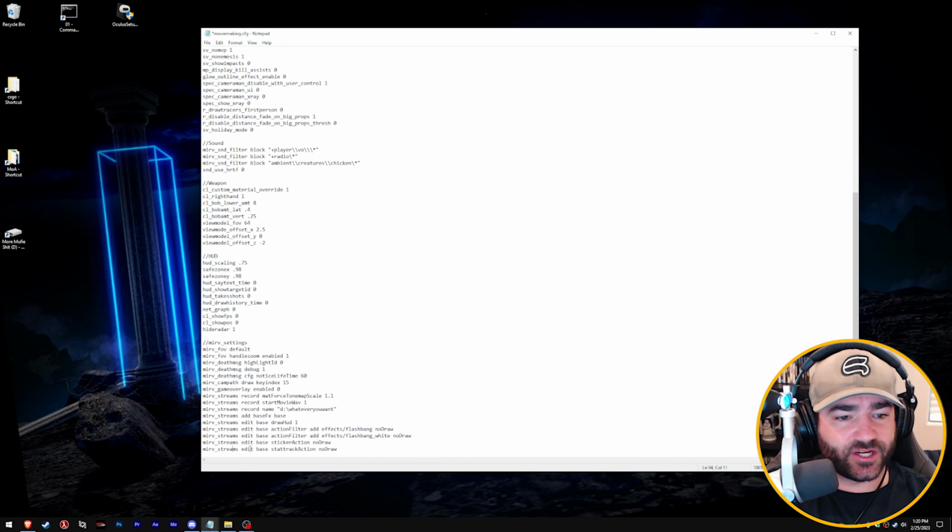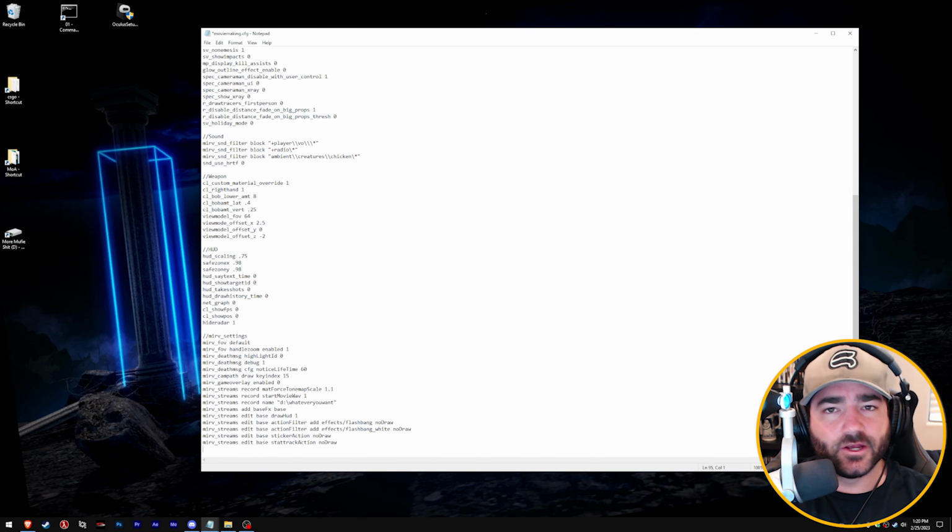Next one, mirv_streams edit base stattrack action nodraw. Pretty obvious what this command does. This removes the stat track counter that shows up on guns. It's just really distracting. Anything that's distracting, that takes away from the viewer experience, I suggest removing from the game. And so that is what I did.